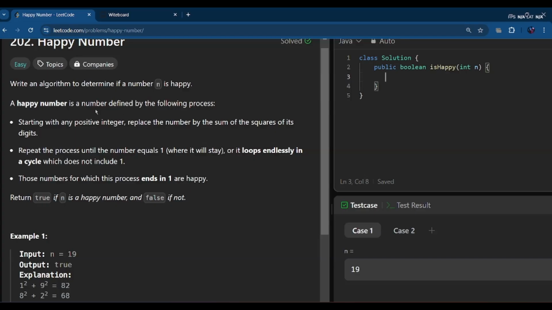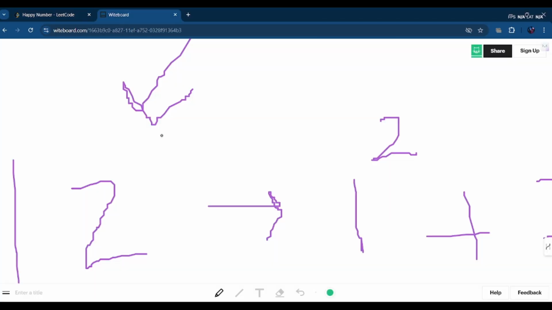A happy number is a number defined by the following process. If a number is happy, then it must follow all these three conditions. Now, what are these three conditions? Let's check. The first condition is: starting with any positive integer, replace the number by the sum of the squares of its digits. So, what is the first condition here?